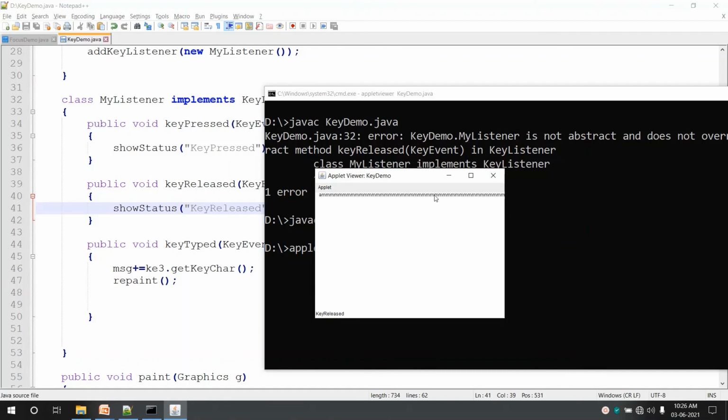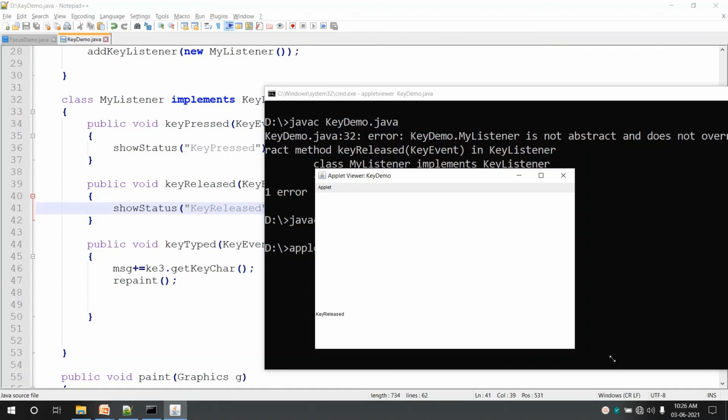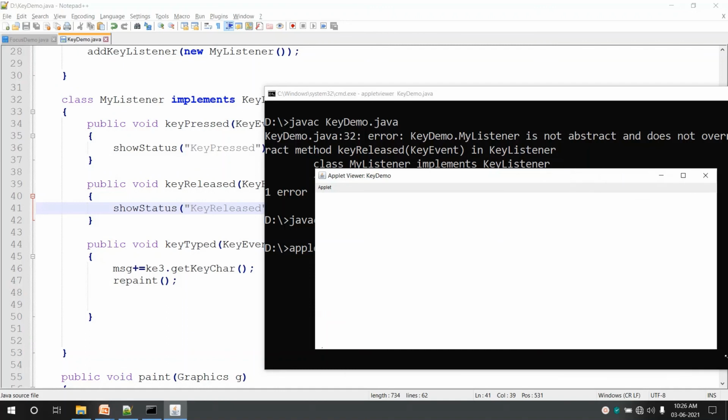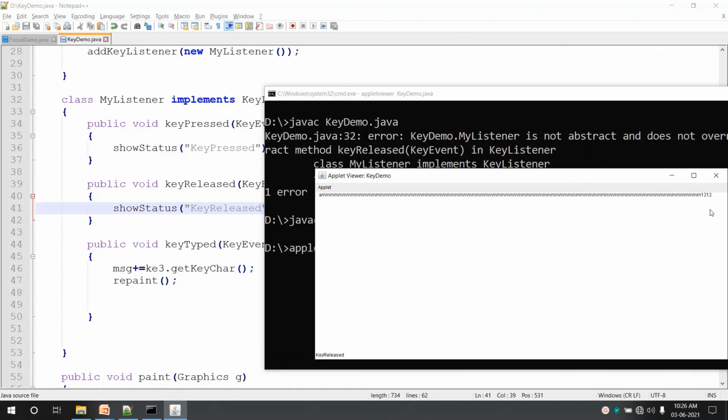That is not visible now, it is outside the bound. So this is how we can handle the key events in the program.